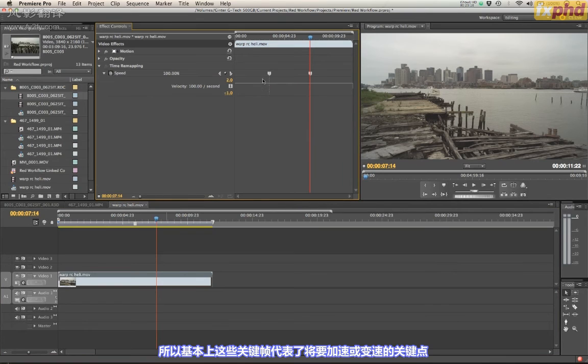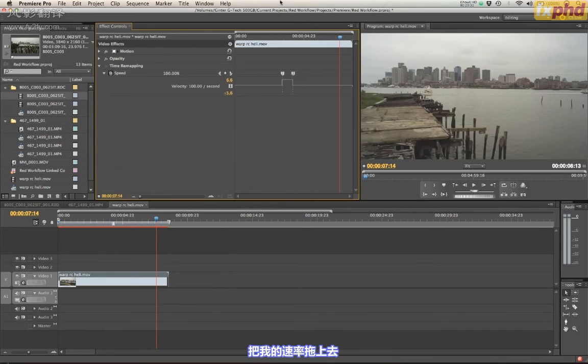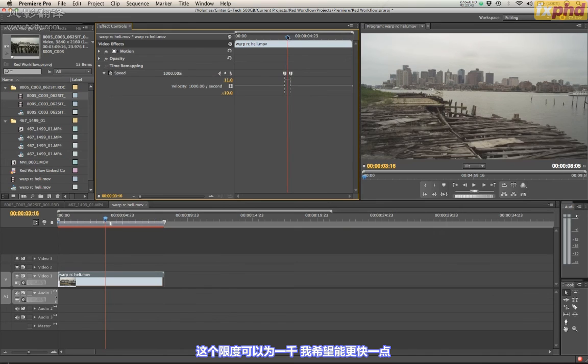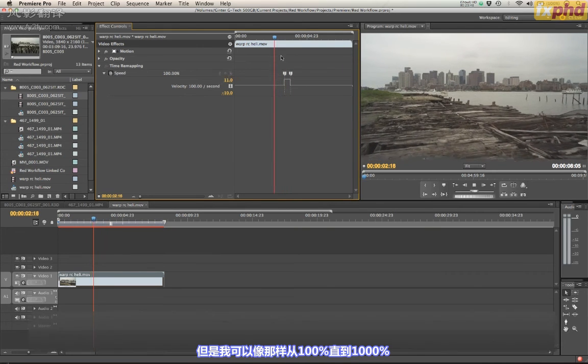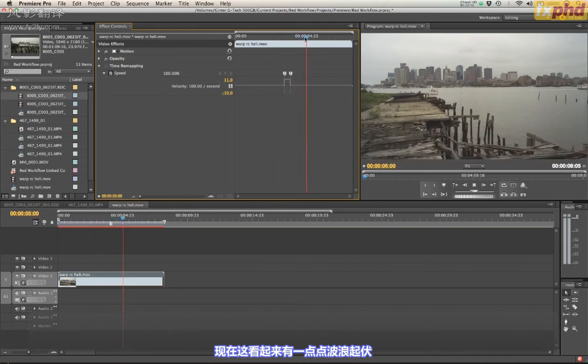Basically these keyframes represent points where it's going to speed up or change the speed. And right here you have your velocity. All I have to do is click in between these two and start to drag my velocity up. I could drag these down on the ends or set as many keyframes as I want up and down, however fast I want to do. But just a simple move, I just want to drag this up. The limit is 1,000%, which I wish would go higher. But I can go from 100% up to 1,000%, just like that.